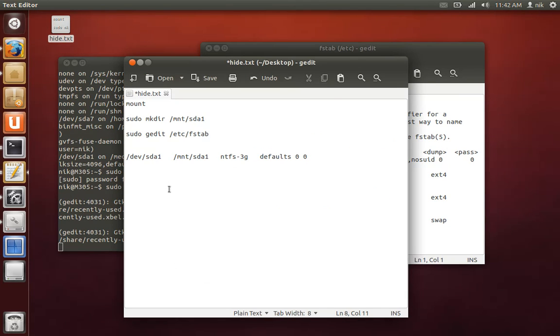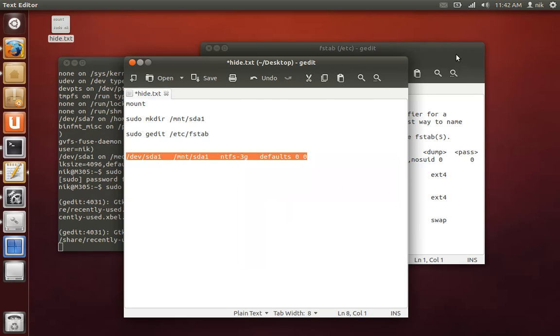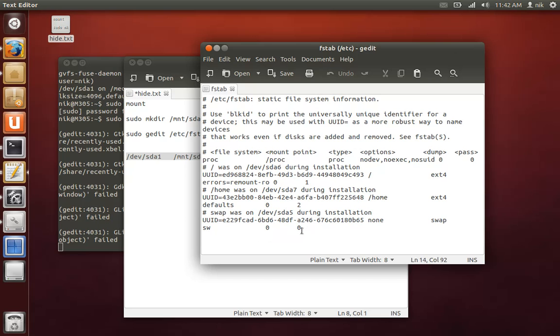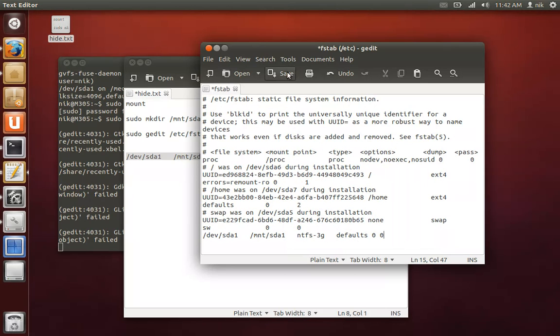Of course, like I said before, if yours is sda2 or 3, make sure you put a 2 or a 3 or whatever. But mine is still sda1. Right here again, sda1. And ntfs, that's important because it's a Windows partition. If it was Linux, it would be ext3 or whatever. So copy that. All right, at the bottom here, right click and paste that in and save it.